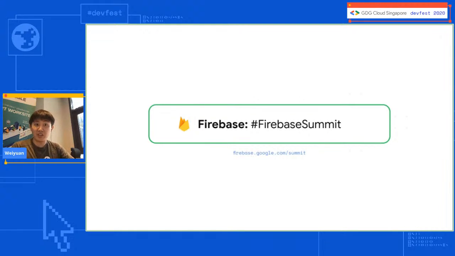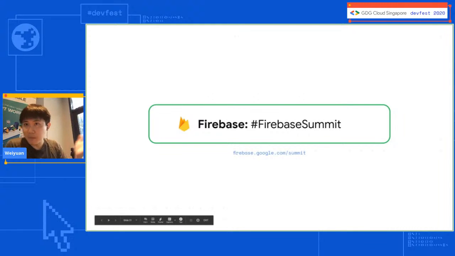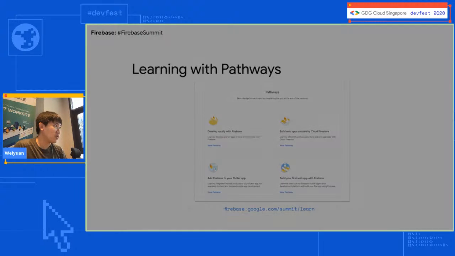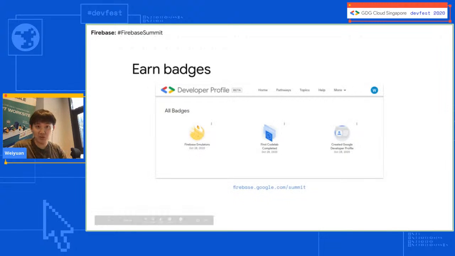And very much so, if you are interested in some of the technologies in Firebase, do check this summit out. This also happened around 2 to 3 days ago. Okay, so I'm going to just jump through this. There's some badges to earn along the way.